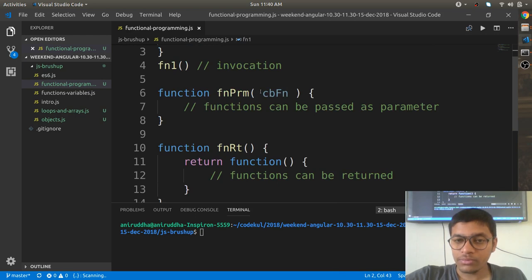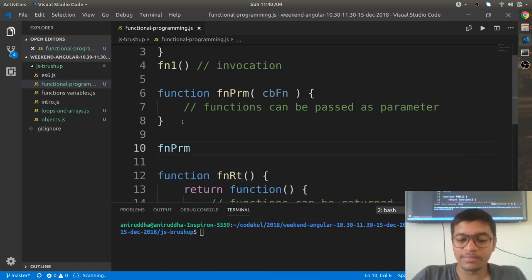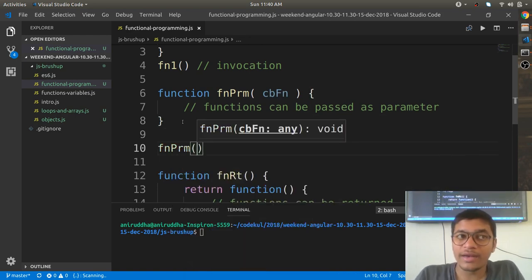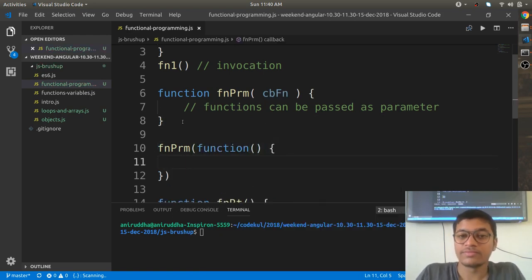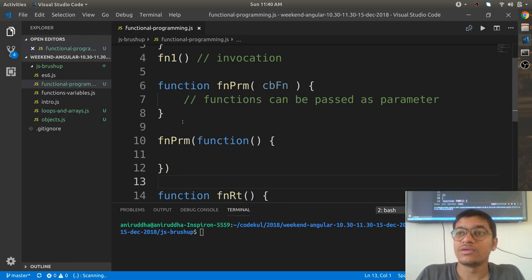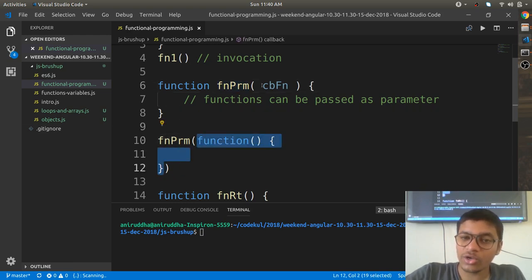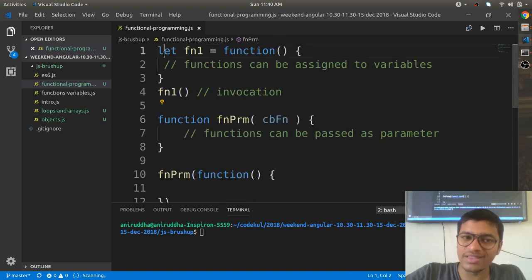Now you have passed one function as a parameter to this function. Whenever you are going to call this function, you need to pass this function also. See how fn param, and here I need to pass a function. See, a function has been passed as a parameter. And where you are going to call it, you can call it there. Remember that this would be the scenario.